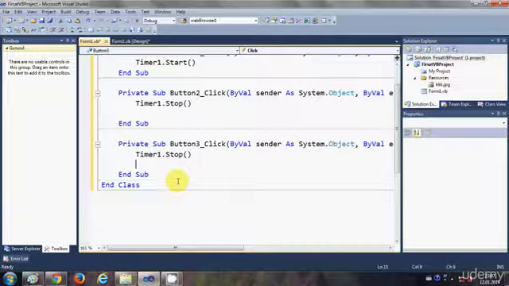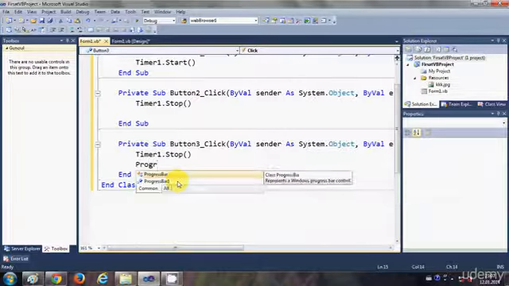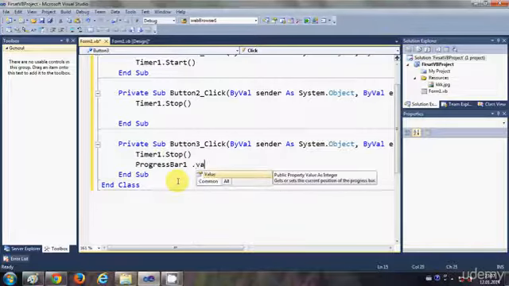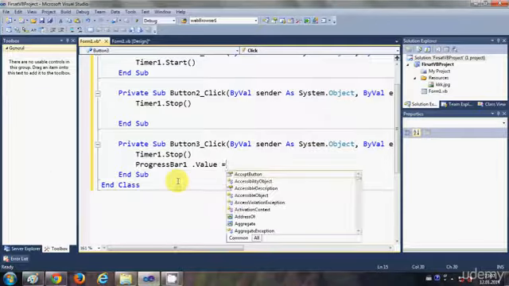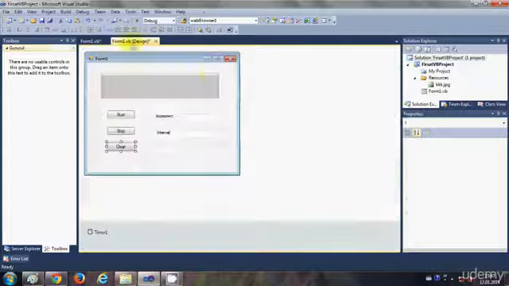and I will write ProgressBar1.Value equal to 0. So it will clear the progress bar.